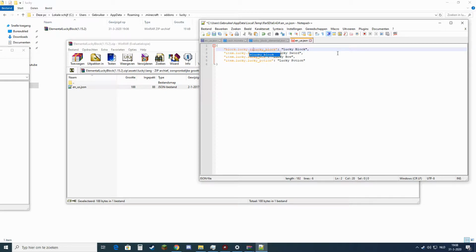I have the elemental Lucky Block, and I want to call that the elemental, with a capital E. And actually, I made that wrong. That's the thing with these mods. For some reason, when they made this the first time, they decided to name them Lucky Block and then the name of their Lucky Block. So for the block, you put the name of your block after the text, and for the sword, the bow, and the potion, you put it in front of it. So elemental sword and bow and potion. Elemental sword, bow, and potion. Elemental.